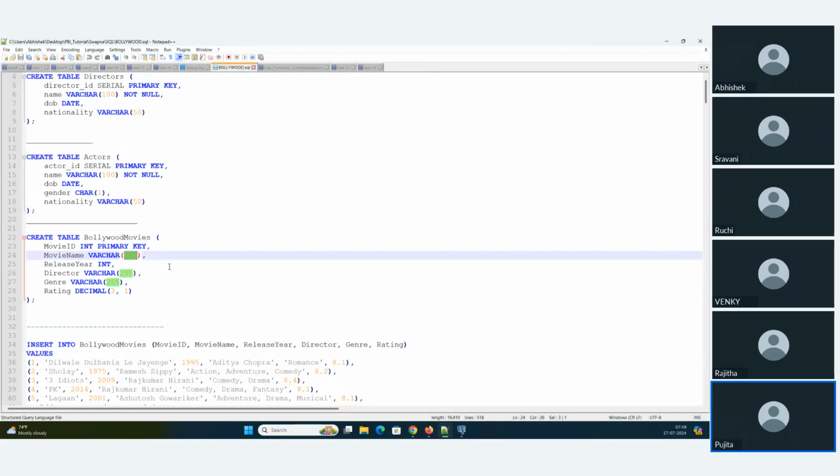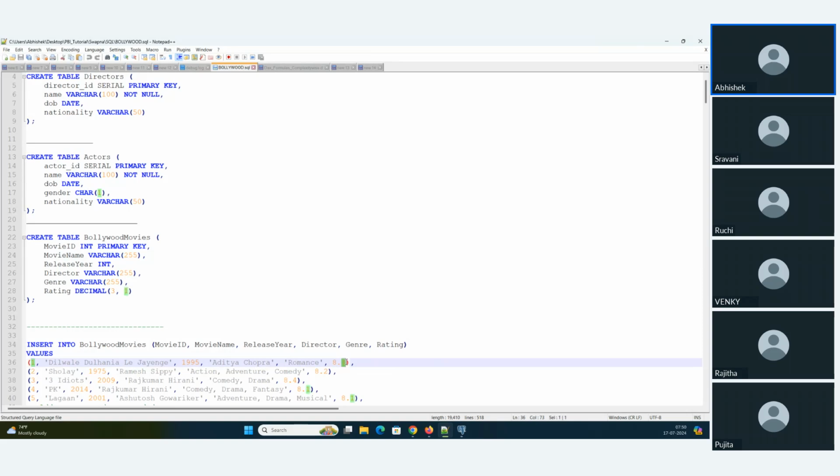So these numbers in the brackets are the character length, how much character length, right? Then why do we have 3,1 for decimal? That means three digits before the point, followed by one decimal place. I want only one digit rounding.